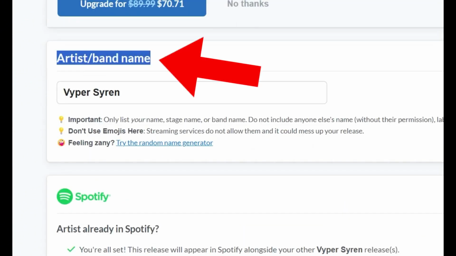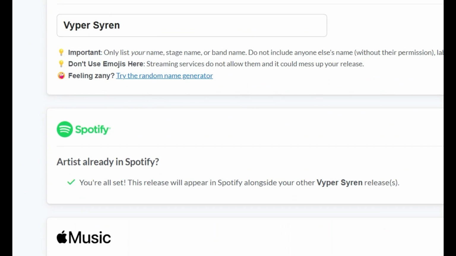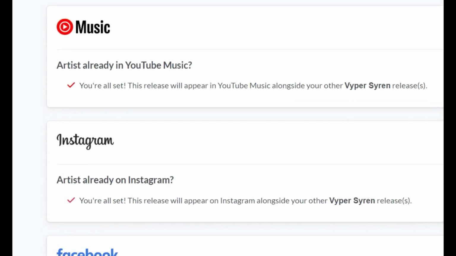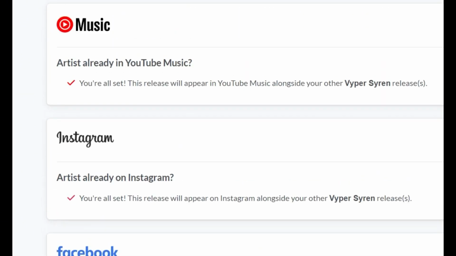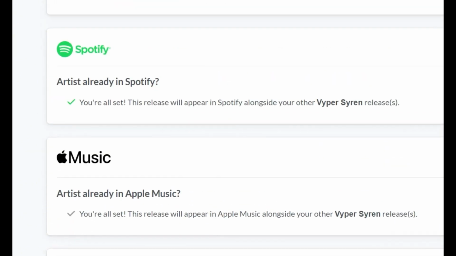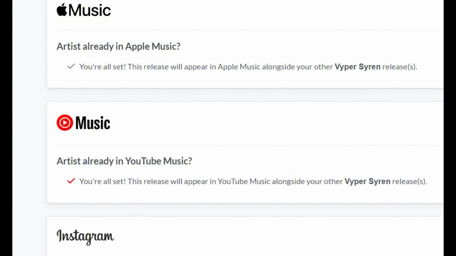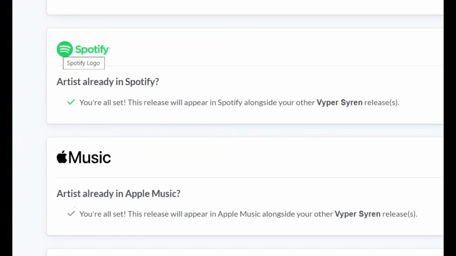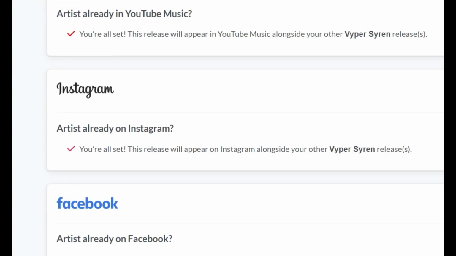Down here, your artist or band name, you get that already. Then we have Spotify, Apple Music, YouTube Music, Instagram, Facebook, and if you first start releasing, they'll ask you, oh, do you have an official Spotify? Can you link it? Then after a while, after you release a lot of stuff, they'll be like, oh, okay, you're already verified in all of these places, then you can just glide through all of this.